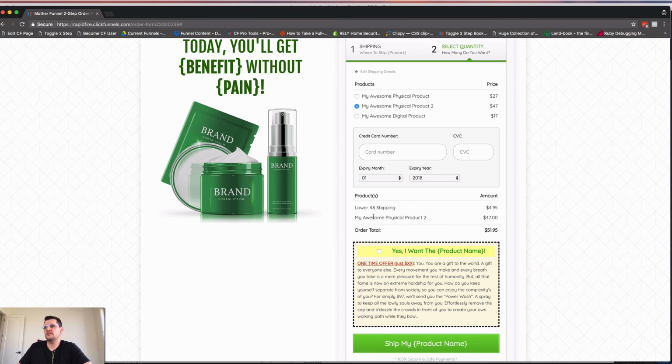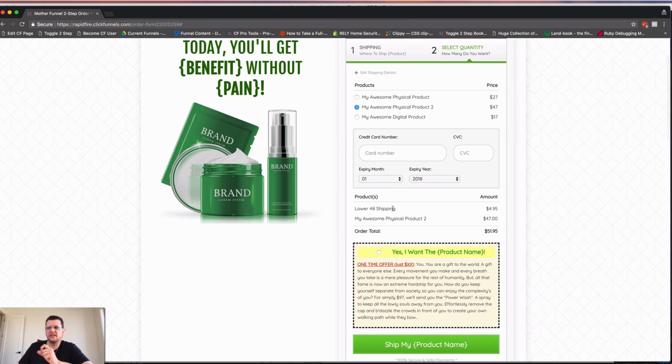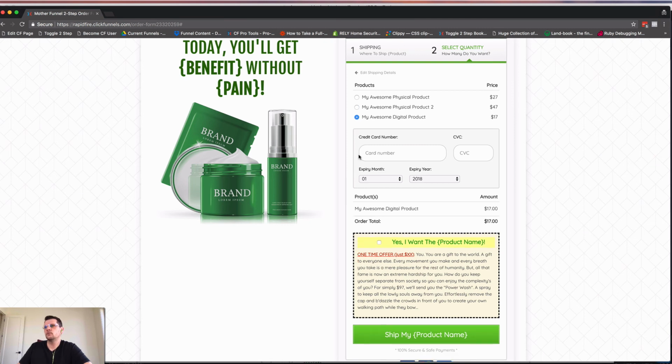Again, you see these swap order because I created them out of order a little bit, but both items are added to the order there, which is great. And now if I switch to my digital product, we'll see that all that's there is my digital product, no shipping charge attached to it. So that's how that works.